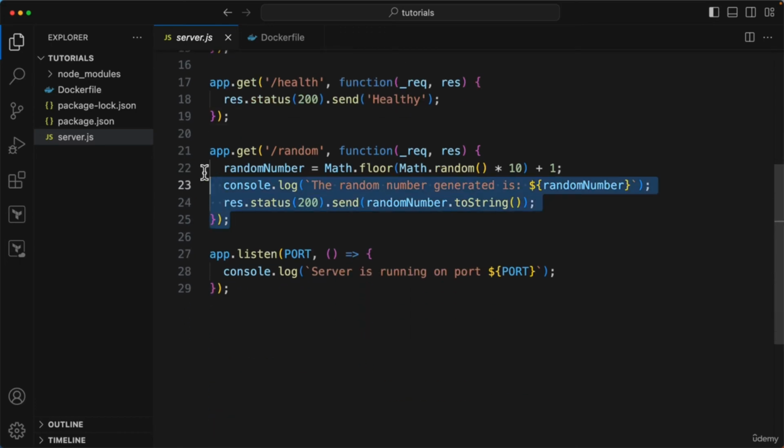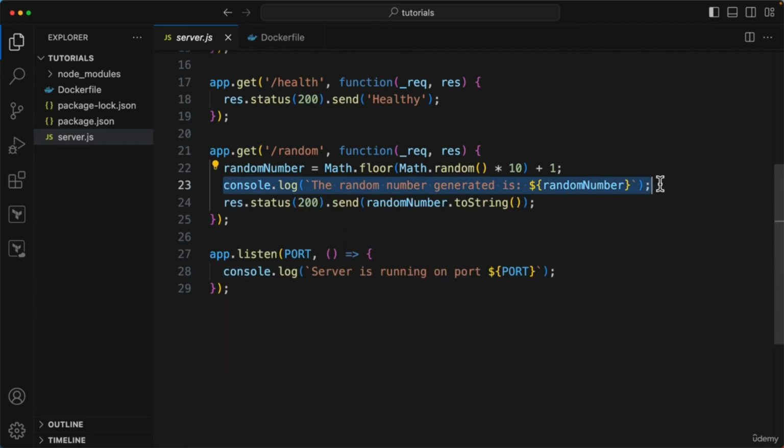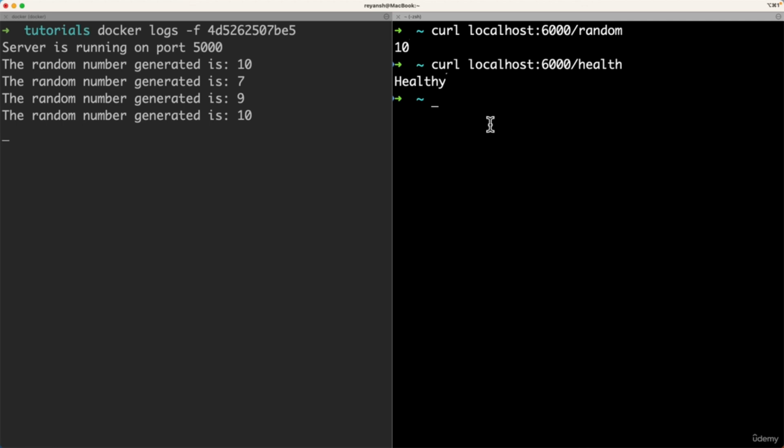Only for the random endpoint, it returns the random number that it generated, and it logs that number that it generated. So in this video, you learned how you can create a Docker image for your Node.js and Express application and run a container from that. In the next video, I'll show you how you can push your image to Docker Hub.